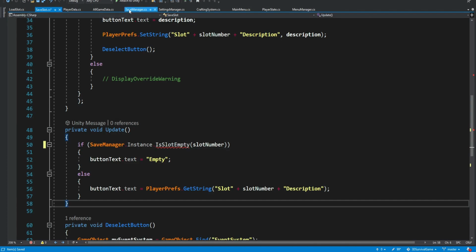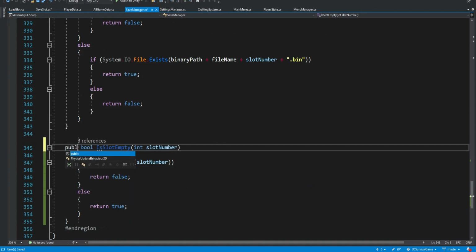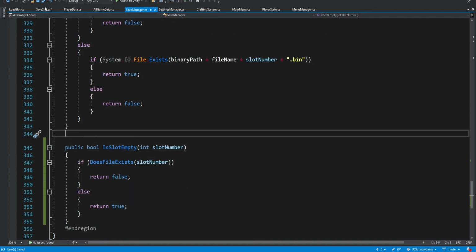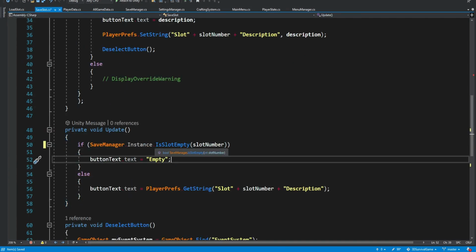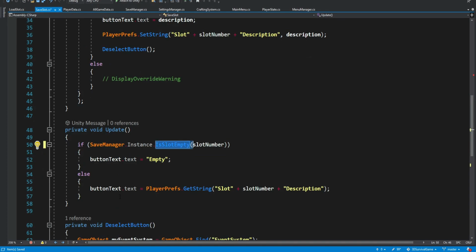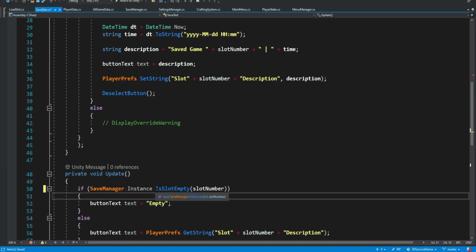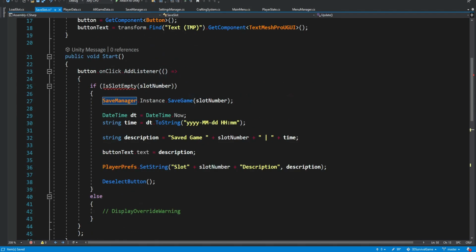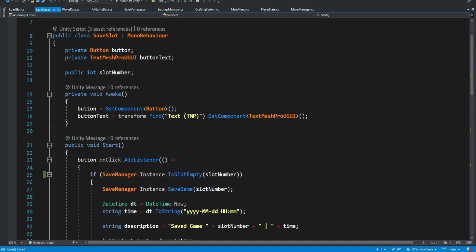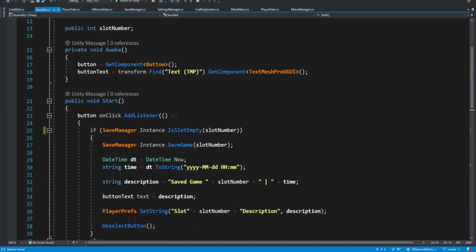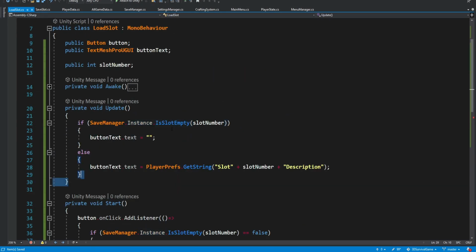And yes, we also need to change the protection. So now it will be public. And inside the save slot, it's going to use this method, but not from within the same script. It will simply go to the save manager. And we're going to do the same thing over here. And now because this method is inside the save manager, we can also use it from this load slot.